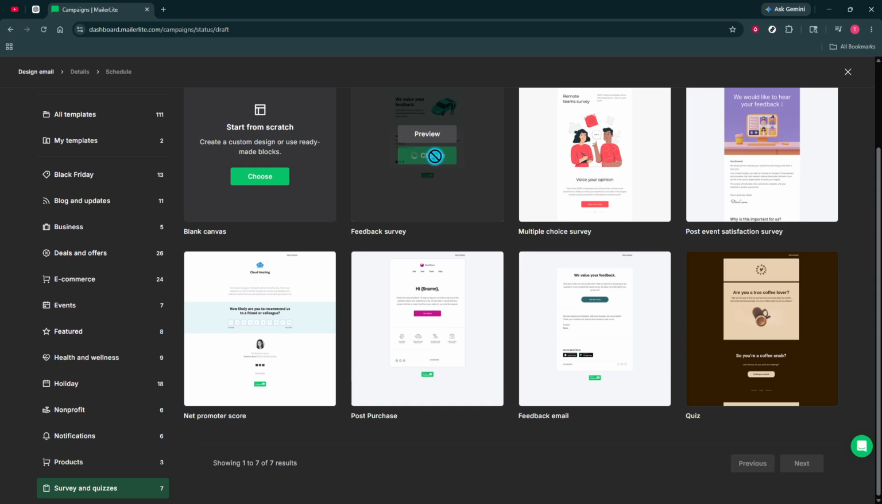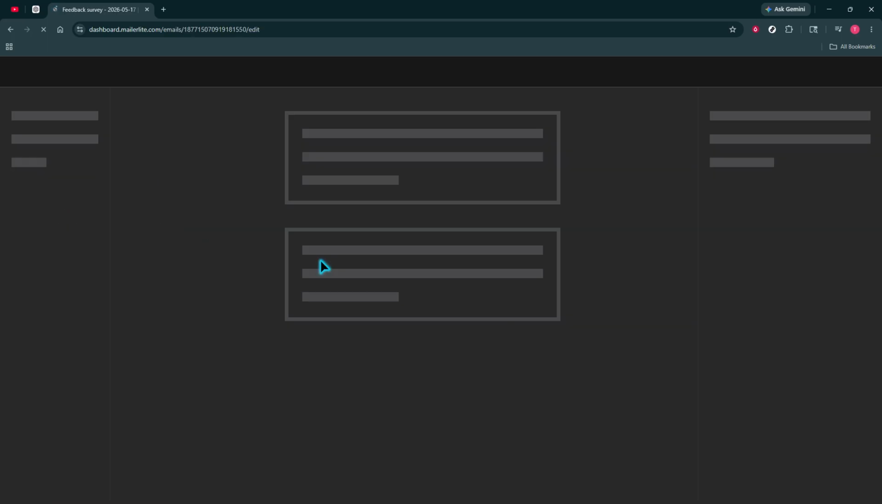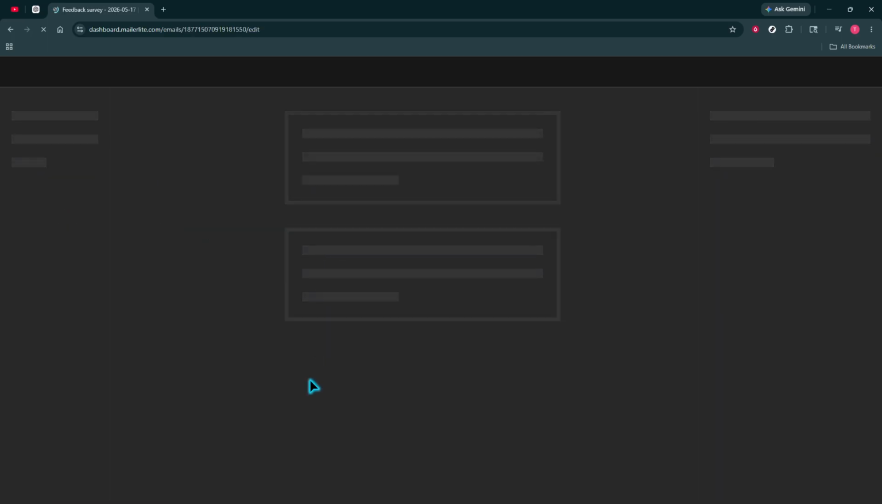Inside the editor, add your quiz questions. Mailerlite offers blocks such as multiple choice, drop-downs, radio buttons, and short text answers. Keep your questions clear and concise. For example, if you're running a "What type of creator are you" quiz, your first question might offer options like blogger, YouTuber, designer, or marketer.